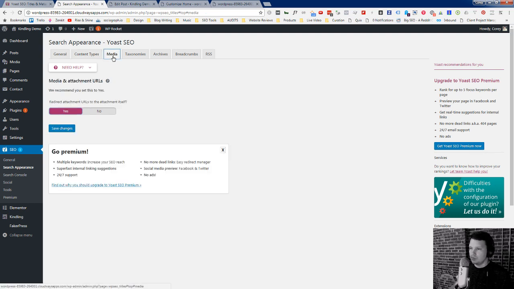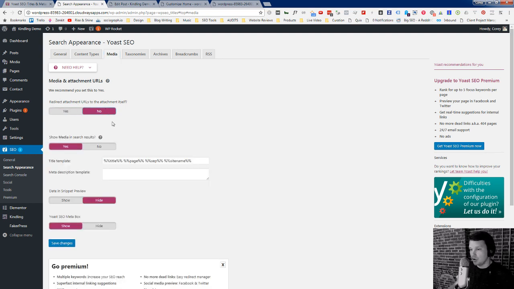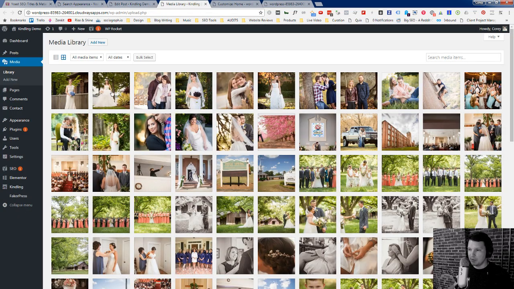All right, so we're going to go to media, and this by default is now set to yes, and we're going to keep it as yes. If you find that this is set to no, you probably want to set it to yes. Let me give you a really quick rundown of what this does. If you have media on your site, so images, PDFs, anything that goes into the media library, then you probably don't want the individual attachment pages to be indexed in Google.